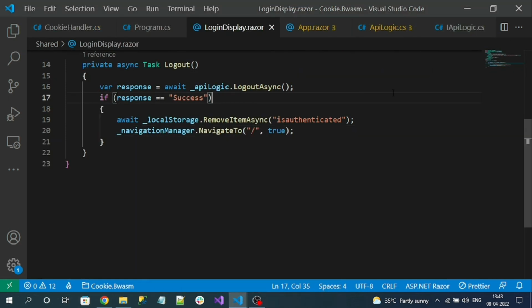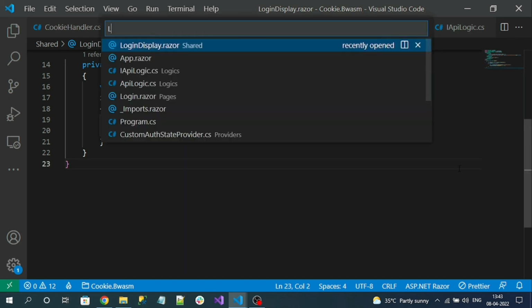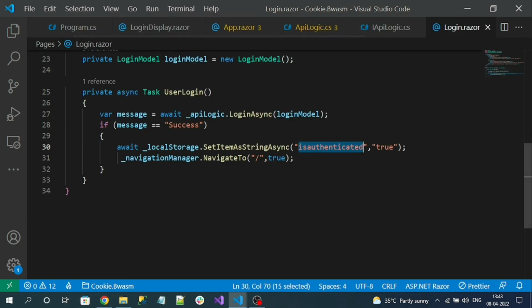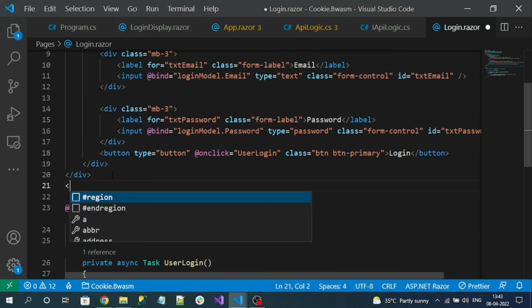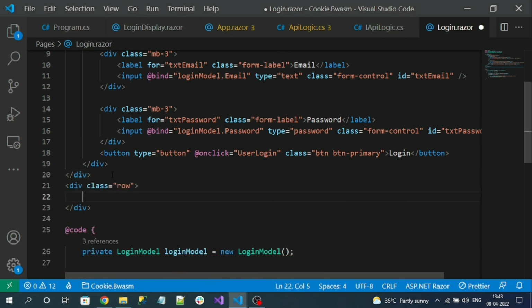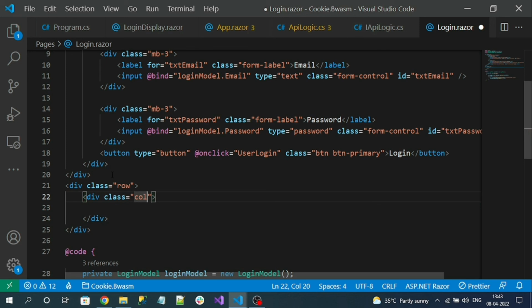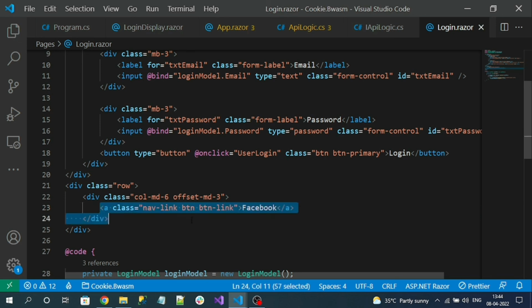Go to the login component, the login.razor page. Here I will add one more button under this. Okay, here I have added a Facebook link.